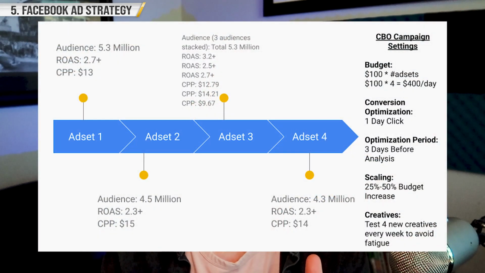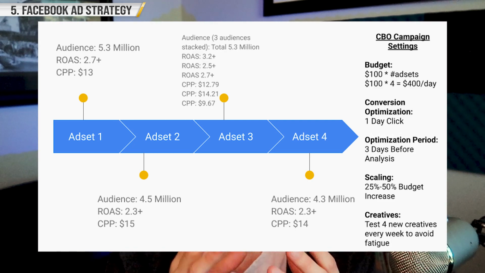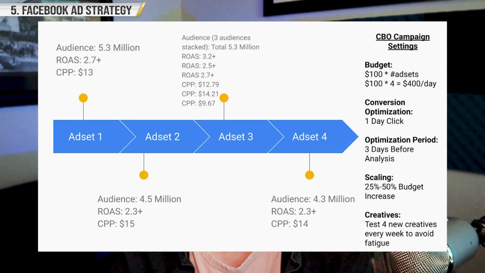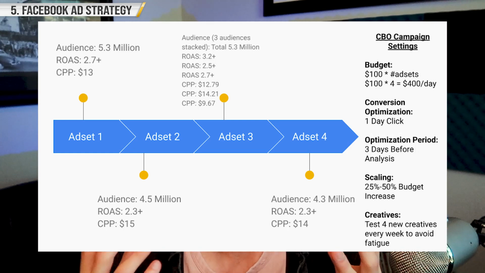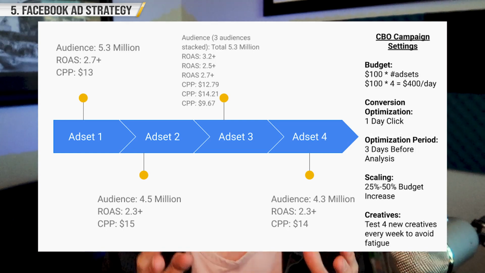Step number 5, you need a solid Facebook ad strategy. The best way to scale at a quick pace, in my opinion, is utilizing campaign budget optimization. My CBO strategy looks like this. I analyze all of my winning ad sets by cost per purchase, CPM, and click-through rate. I then take 4 to 5 winning ad sets with similar KPIs and duplicate them into a CBO campaign. My CBO campaign has a budget of $100 times the number of ad sets in that campaign. So if I had 4 ad sets in the CBO campaign, my budget would be $400 per day.